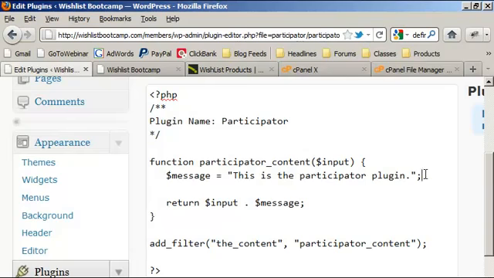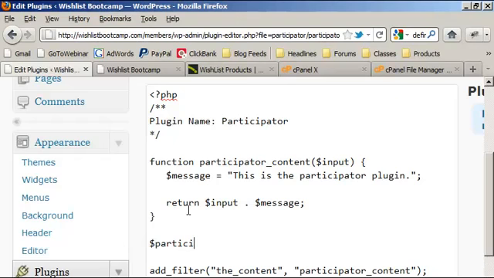I'm going to say participator, and I don't have to name everything participator first, but it's just good etiquette, I guess, to make sure it doesn't mess up other plugins. Participator levels equals WLM API: get user levels.